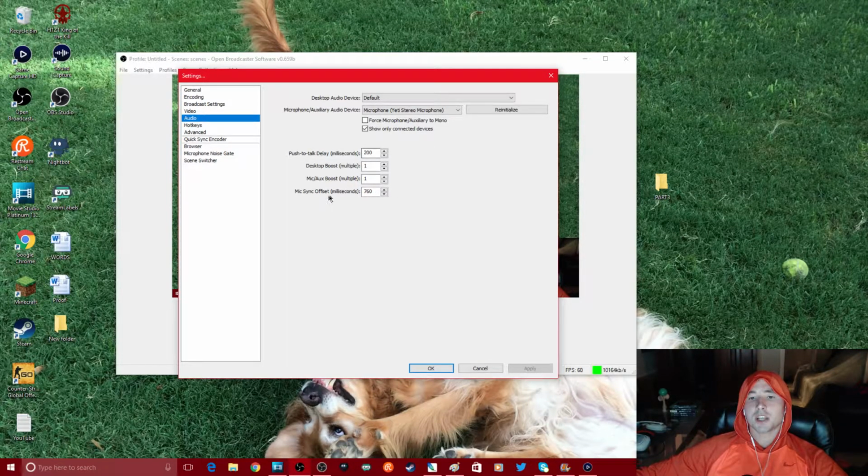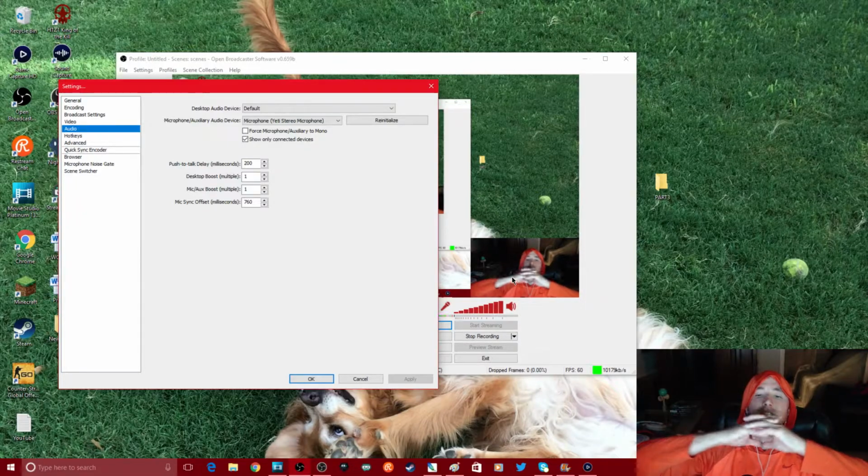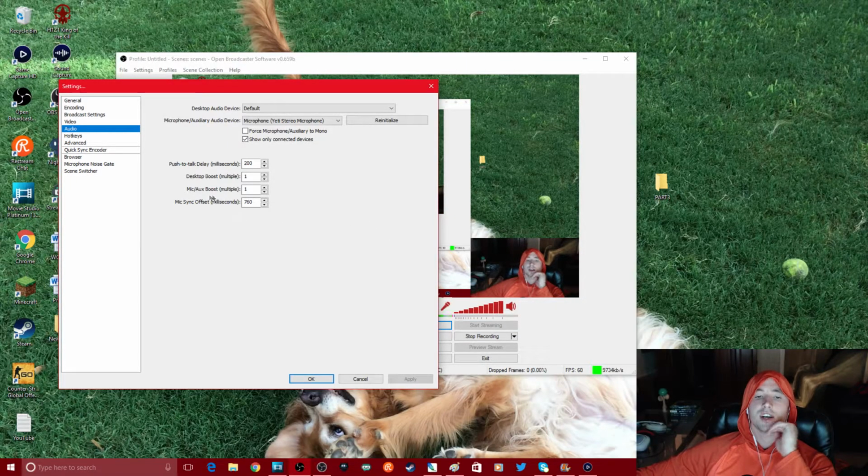If you need to adjust your voice, because say for example your audio isn't in sync with my face cam over here, you need to adjust the mic sync offset. For me, the value is 760 milliseconds. If I leave the value at 0, which is the default value, then everything is out of sync.